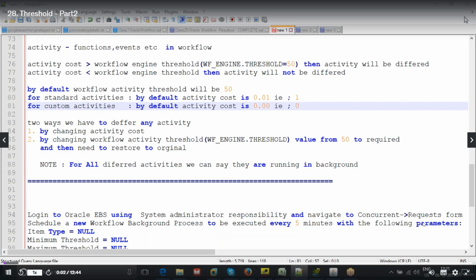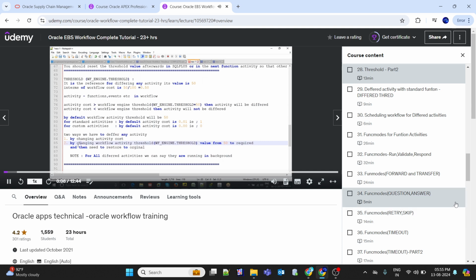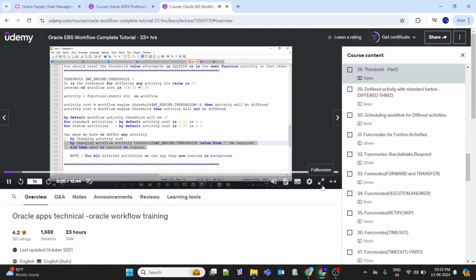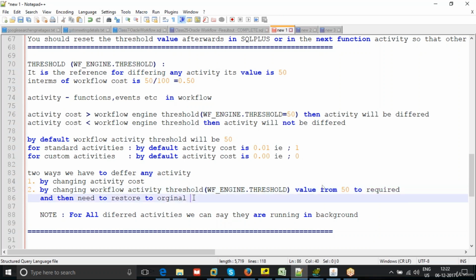Hi friends, in this video we will work on threshold with second case. In the last video we worked on changing the activity cost, how we can defer a particular activity. Now we will work on changing the default threshold value from 50 to the required value, and then restore it to the original. That value must be less than the cost of your activity. We will see that example.